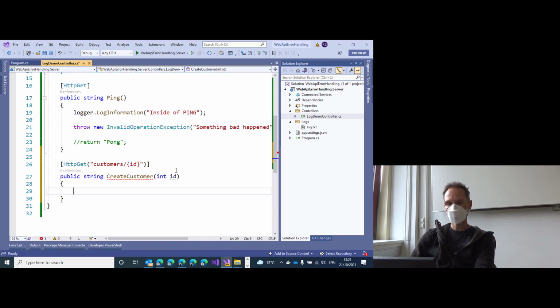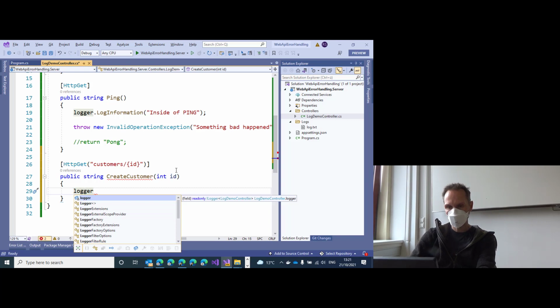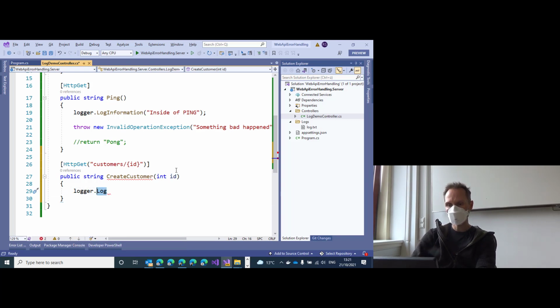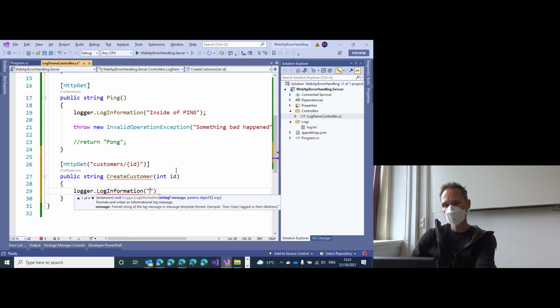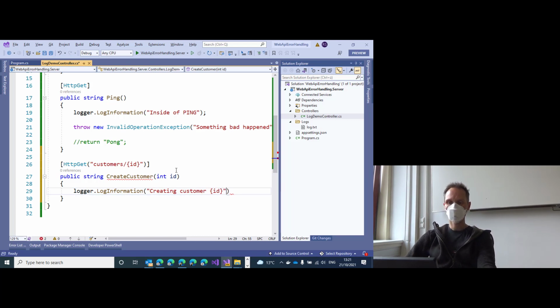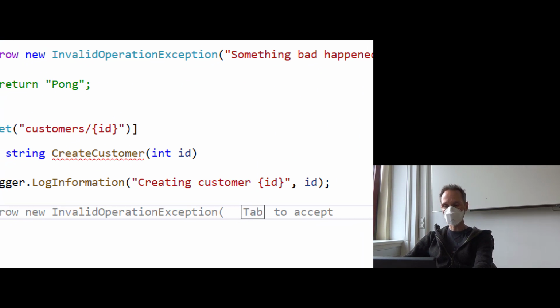And then we want to log something. Please write the following. Logger.log information, something like this. And then we use "creating customer {ID}". A very strange format, isn't it? Aren't we used to do string interpolation?